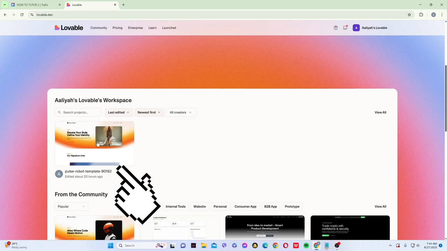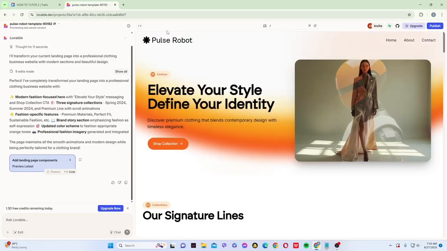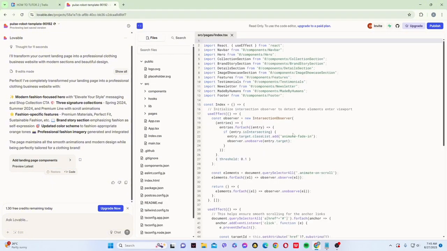Now, select one. Once inside your workspace, to access your code, just go and click on this code icon at the top, and now you will see it.